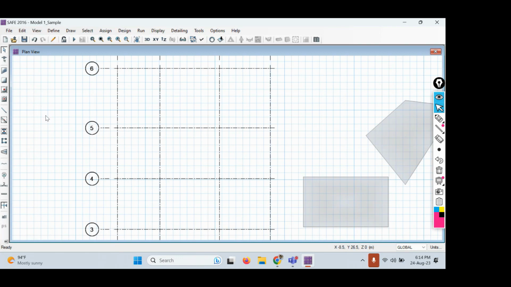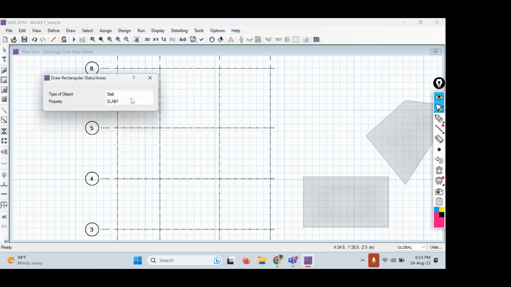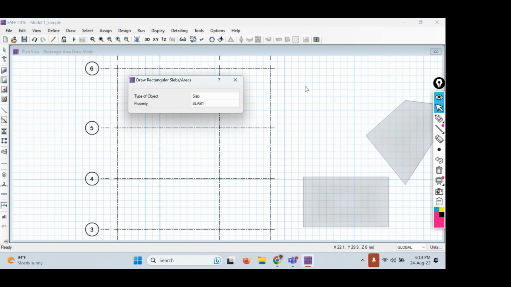See, now if I click, nothing is coming out. But let me show you in this way. I'm selecting Draw Rectangular Slabs or Areas. Let it be these default things. Now I'm clicking here. You can see a point is coming down. So like this, we can select any points, whatever is required.